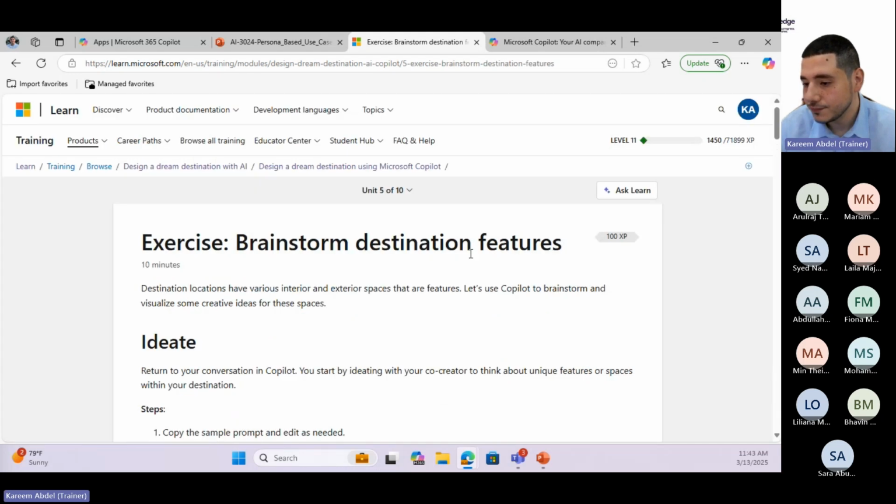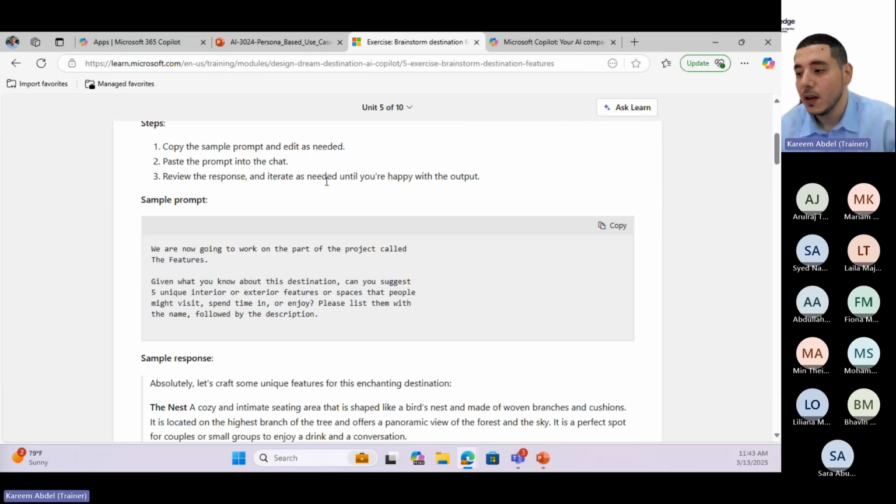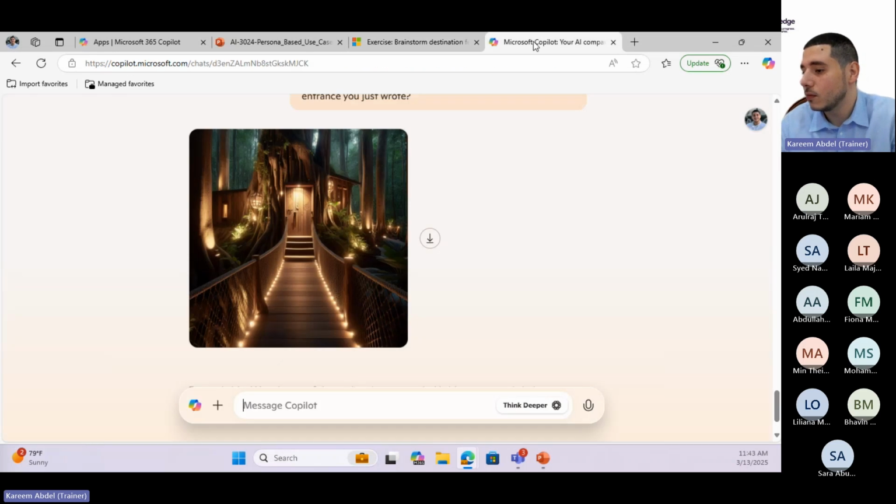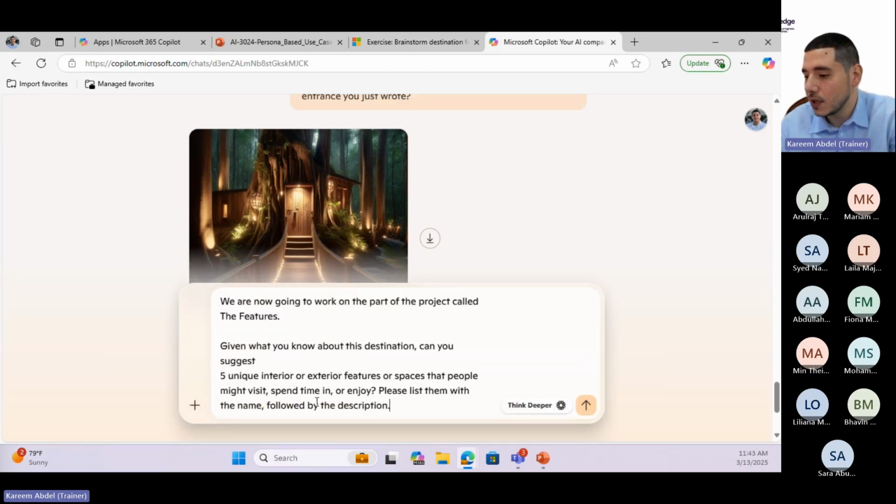Different features. Okay, so we're going to start working on the features of the place. We want to create some unique features of the place that make it different from any other place, to use that as branding and marketing materials. So we're going to say, given what you know about this destination, again, referring to the context that exists in our conversation history, I would like to suggest 5 unique interior or exterior features that people might visit. So sounds like a good prompt. Let's use it.